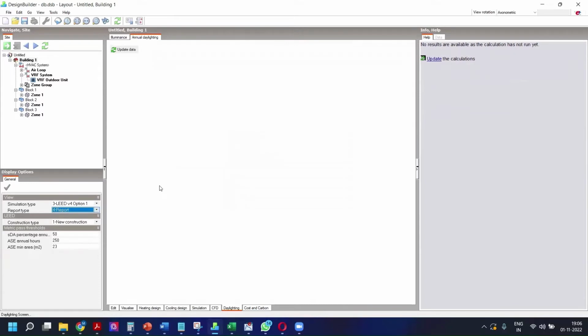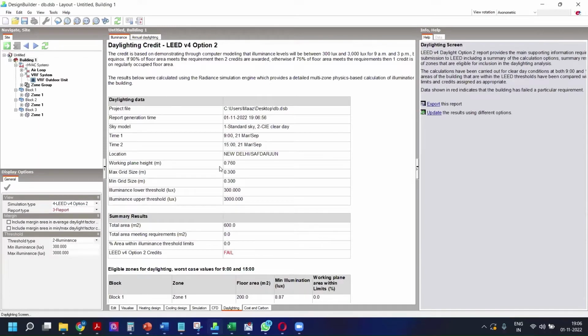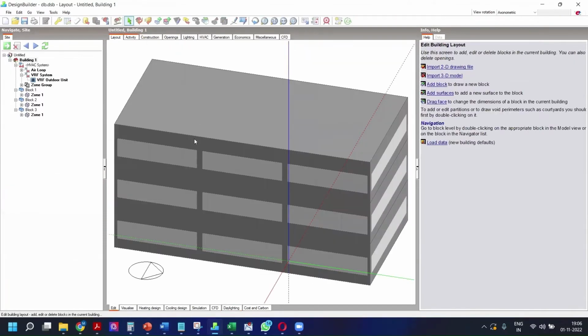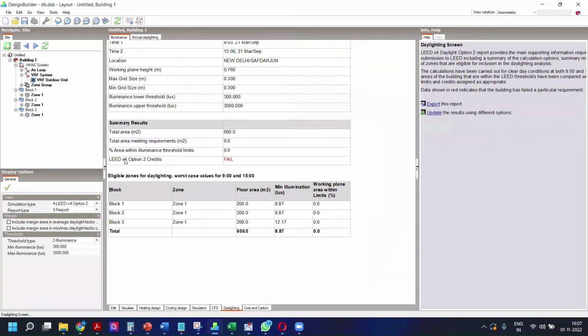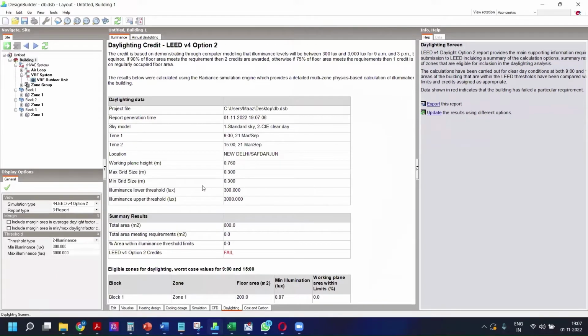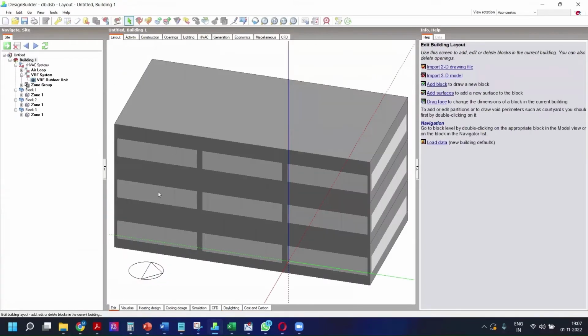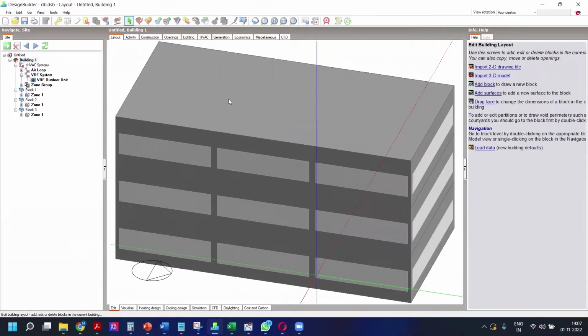Any kind of output that we want, we can see it and export it. We can then come back to the layout, change the glass, change the VLT of the glass, go to the daylighting again, perform the simulation and see if we are able to comply with the LEED version 2 option credit or not. In this way, we make sure that our design does not get stuck at the later stages, and we are able to meet the criteria of the code or any local authority regulations.